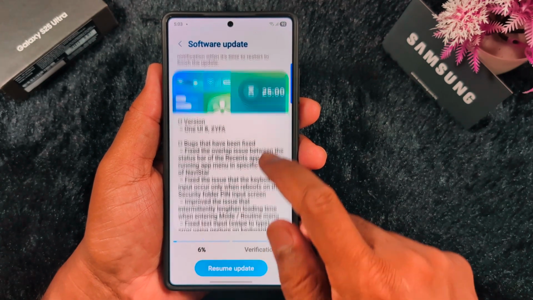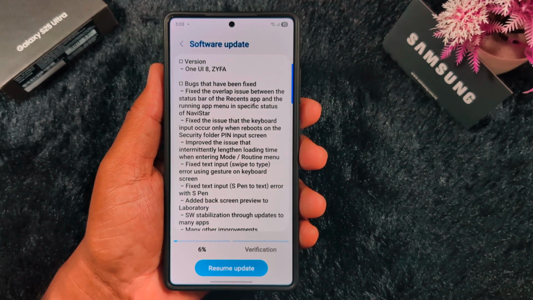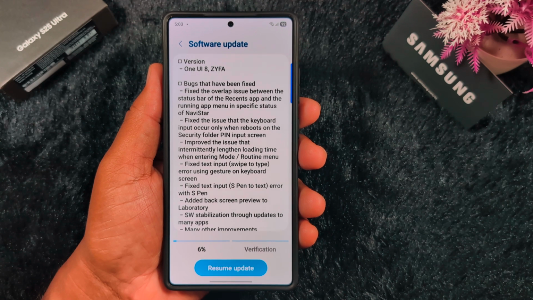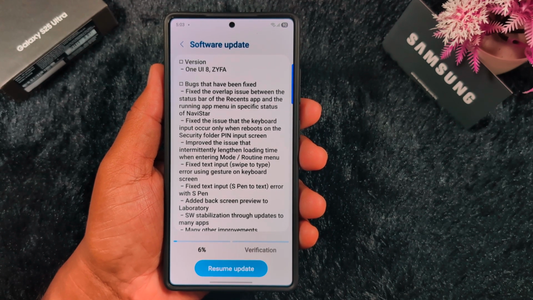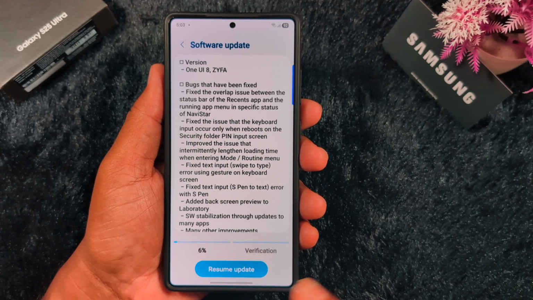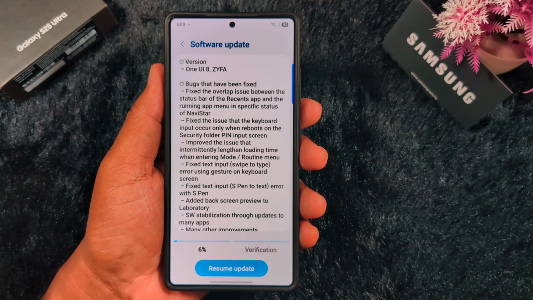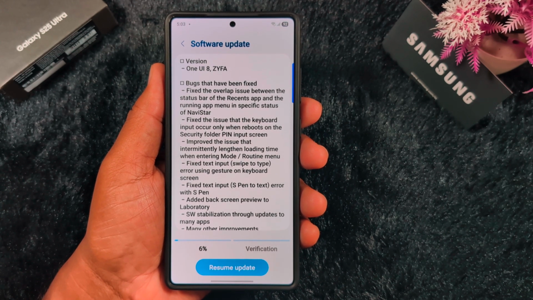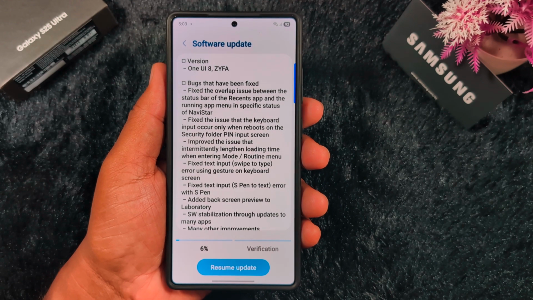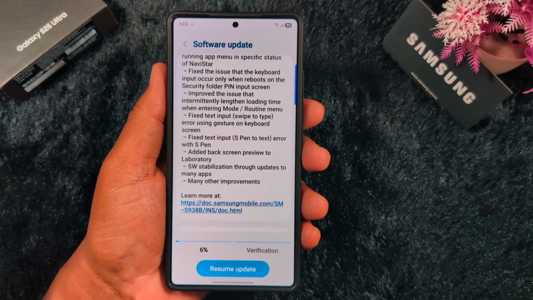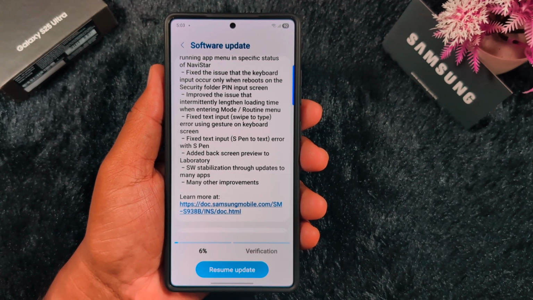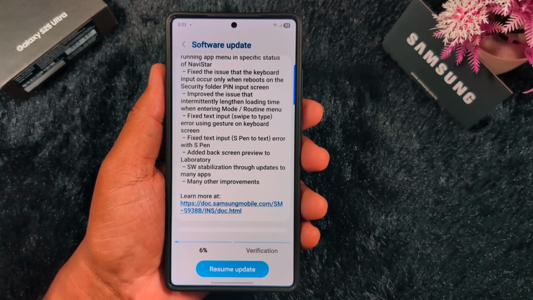So here you can find the list of bug fixes. Fix the issue between the status bar of the recent apps and the running app menu in specific states of the navigation bar. Fix the issue where keyboard input occurs only when rebooting with the Secure Folder PIN. Improve the issue that intermittently lengthens loading time when entering the Modes and Routines menu. Fix the text input error using gestures on the keyboard screen. Fix the text input error with S Pen to text. Added back screen preview to Labs. SW stabilization through updates to many apps and many other improvements.